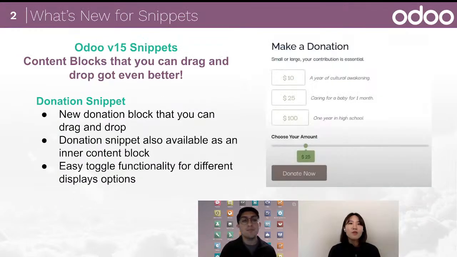Okay, great. Let's start off with what are snippets. Odoo snippets are ready-to-use content blocks that you can simply drag and drop onto the website builder. One cool new feature that we would like to highlight today is the donation snippet.